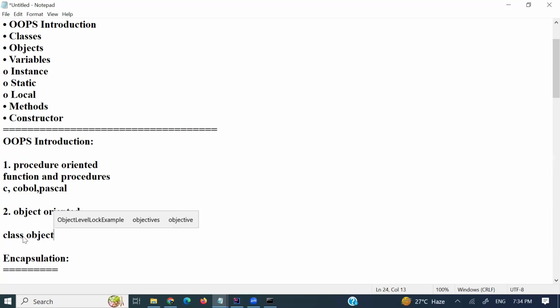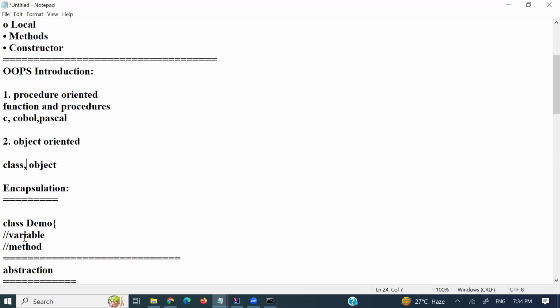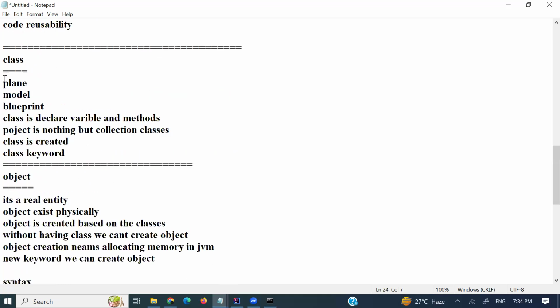Everything is class and object, so what are classes and what are objects? Class is nothing but a plan, a model, a blueprint. Inside a class, variables and methods are declared, and a project is nothing but a collection of classes. You can create a class by using the class keyword.